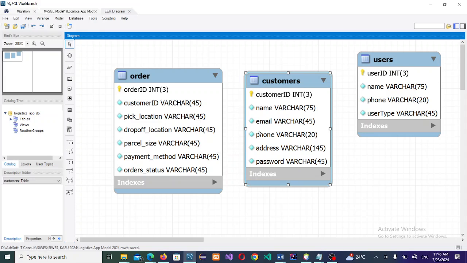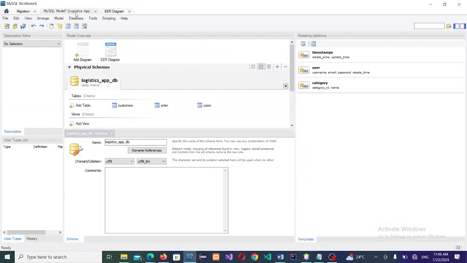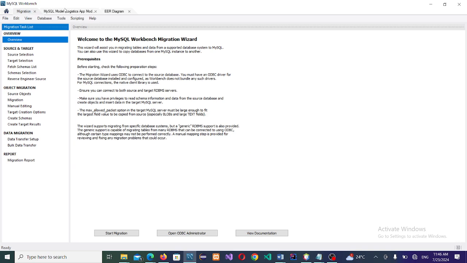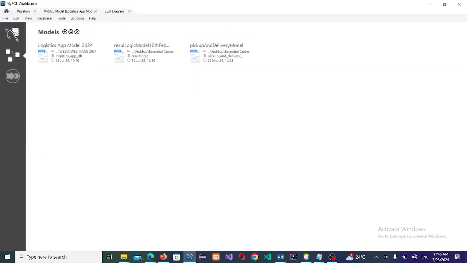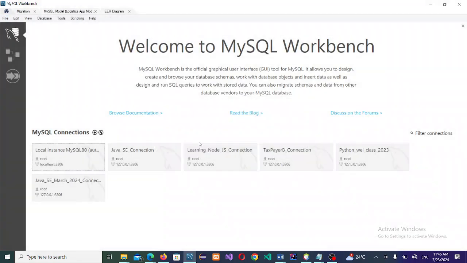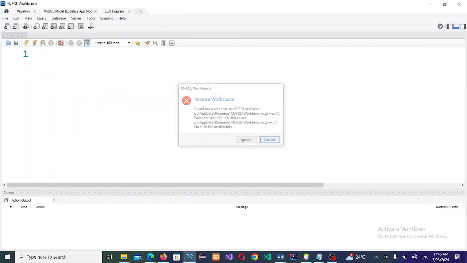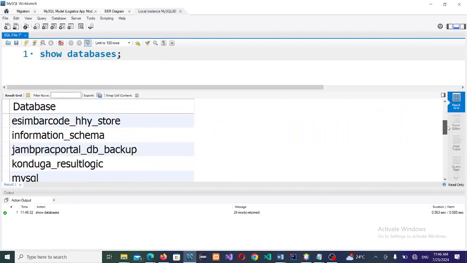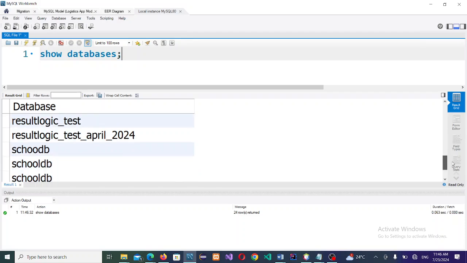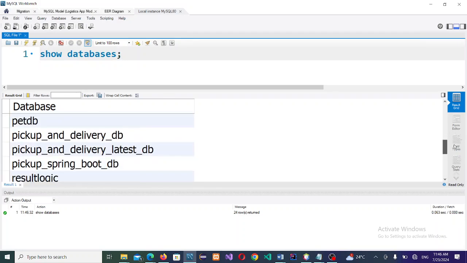Delivery agent. No. Let's push these three to create database, because as it is now, we don't have database yet. We are not yet having database with this name. I want to connect. Let's check the databases we are having here. Show databases. Can you see, do we have anything logistics here? There is nothing logistics, but we have pickup delivery.